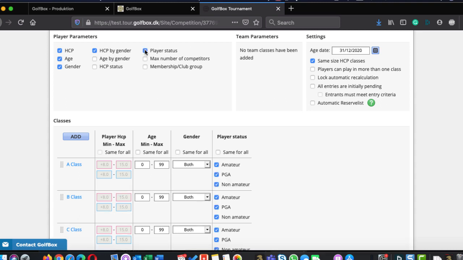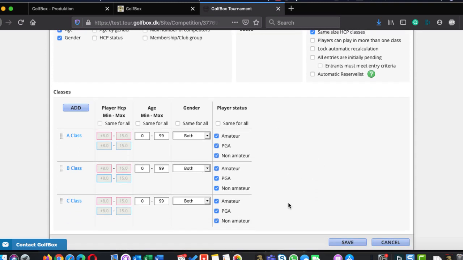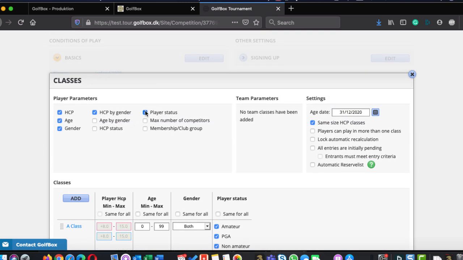We have player status as well, and those refer to whether you're an amateur, a PGA, or a non-amateur. I cannot remember if non-amateur will actually disappear with the new World Handicap System, but I think it will. So you will just have an amateur and a PGA. And this is mostly used if you run pro-ams, that you have maybe a pro class and an amateur class and a team class that has all of them. But you can also differentiate that.